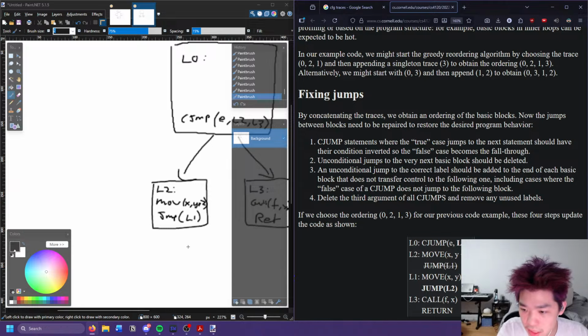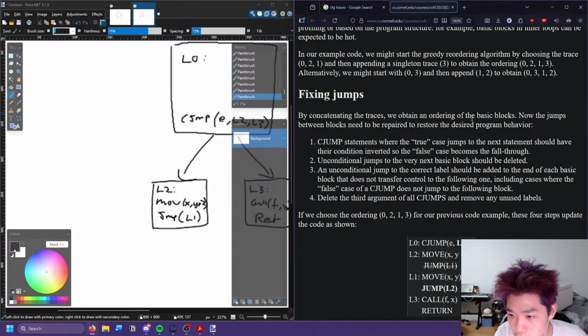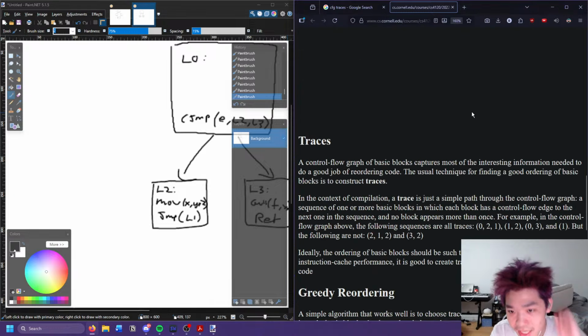Oh, I see. Okay, so this should go to that. But doesn't this just have an infinite loop, or am I tripping? Okay, I guess this just does have an infinite loop.